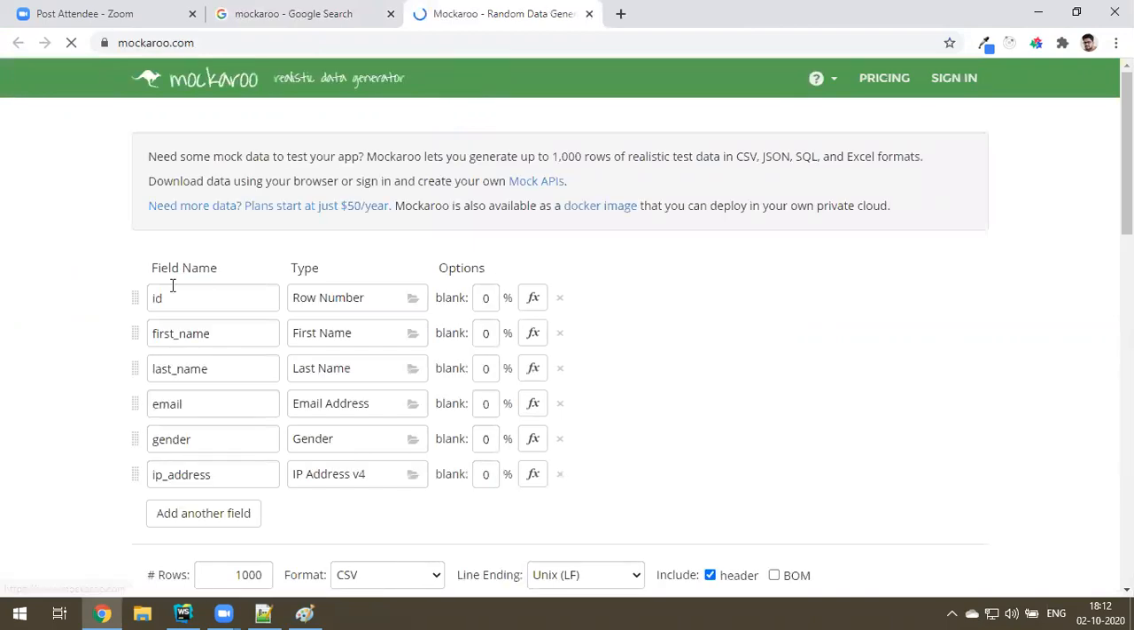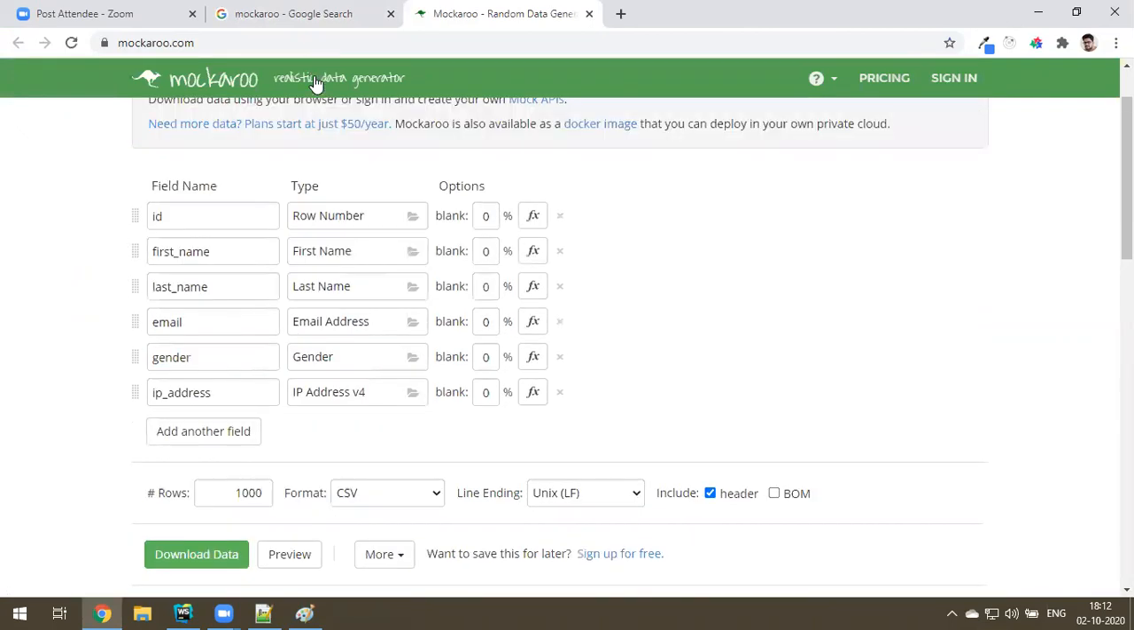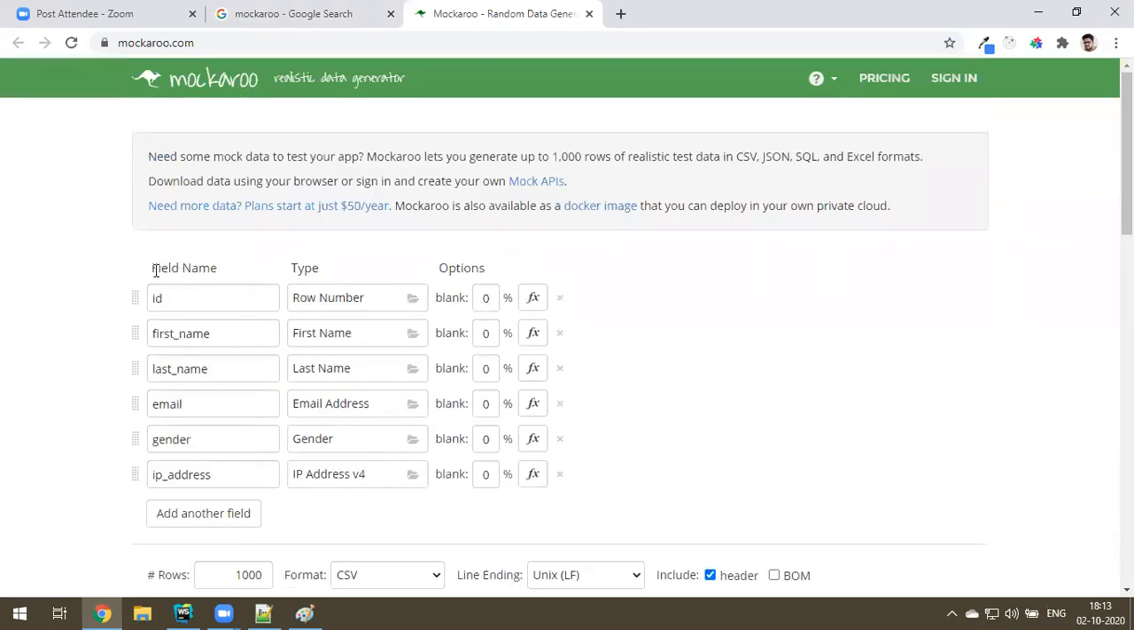Here you'll have a lot of fields and types. You can specify what type of data you want, so whenever you load the application, you get some sort of data. For example, there is a field name, type, and some options. What is this field name? It's actually simple. When I click on employees, right?